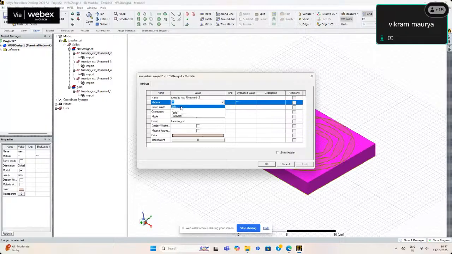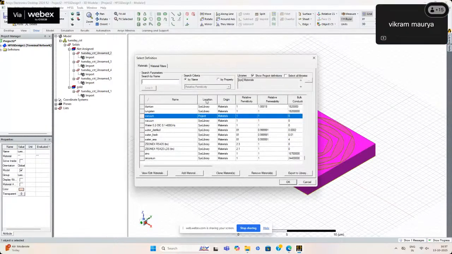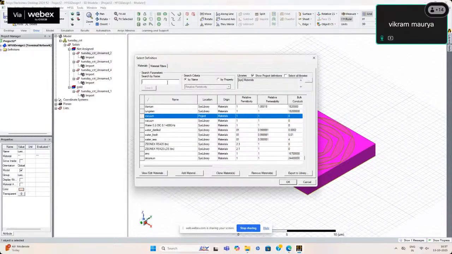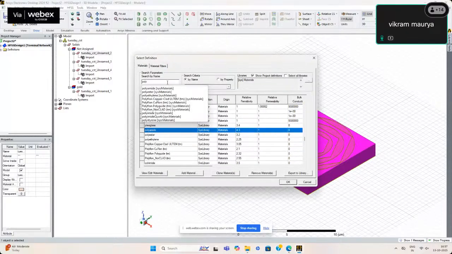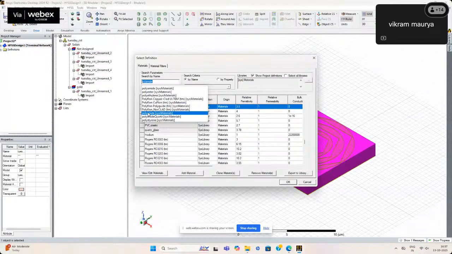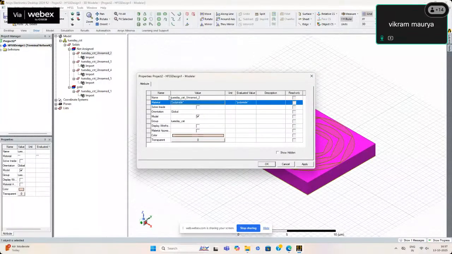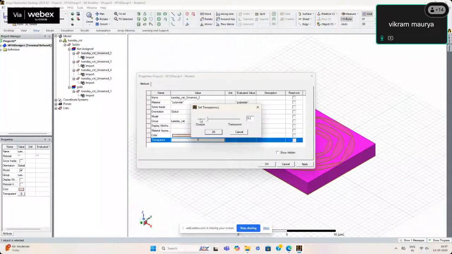Go to the material section, edit, and if you are already using some material, then it will come here. Vacuum is by default, and we are already using the gold material. So in the edit section, this polyamide having a relative permittivity of 3.5. Okay, this is the polyamide. Polyamide is applying, having color this. We can make it transparency also.